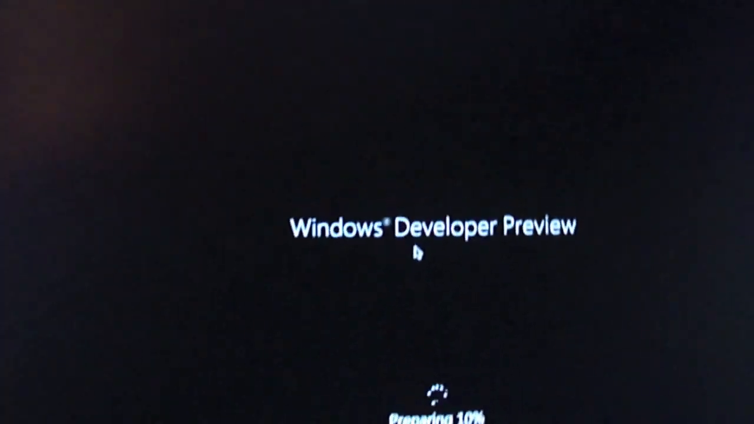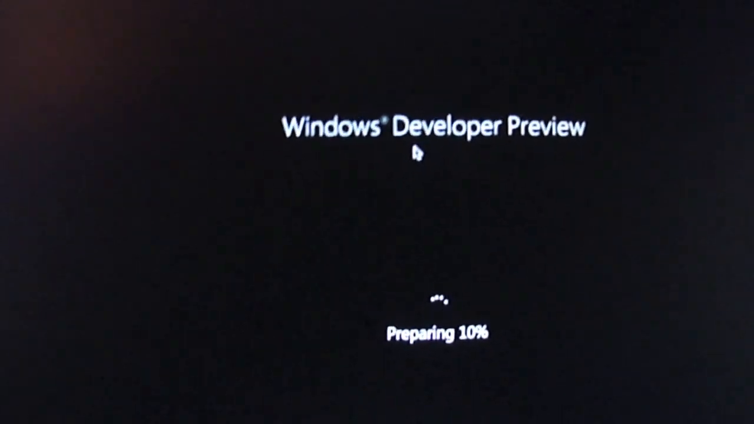It's Wednesday, September the 14th, and I am doing an upgrade from Windows 7 to the Windows 8 Developer Preview in VirtualBox. Just basically testing out to see if it works. And so here is a first boot up for you.